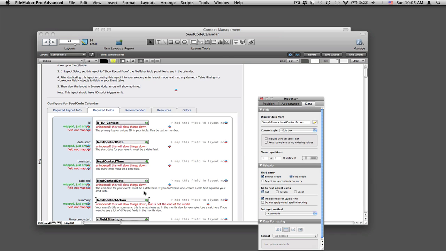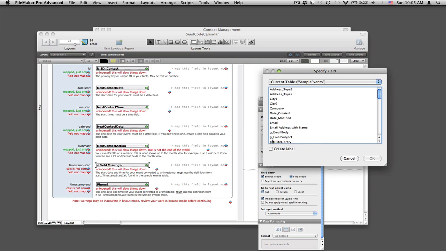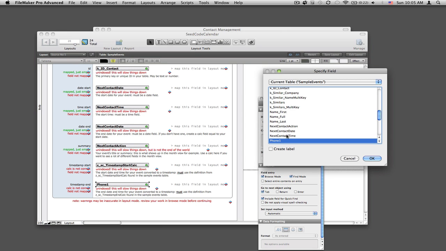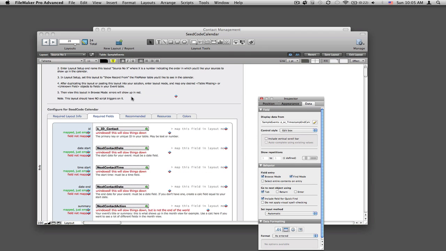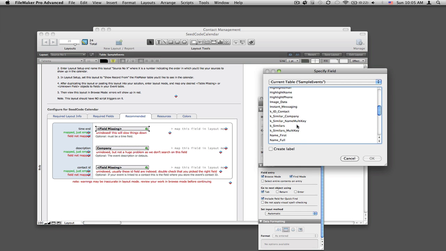And for the summary, this is the field that shows up on the calendar, so that's where I pick next contact action. And then here at the end, I grab those two fields that I pasted in from the sample events table in the calendar. Now, there are a few other tabs here. I might add a time here, a time end, which again is just our next contact time.